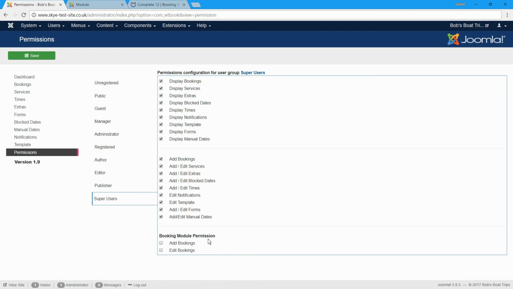We have two different control options. We can choose this user level to either just add bookings, or to be able to add and then edit bookings as well. So if you don't want people deleting your bookings on you, but being able to add new bookings, that's the way of controlling it. So let's check both of these for now and click Save.